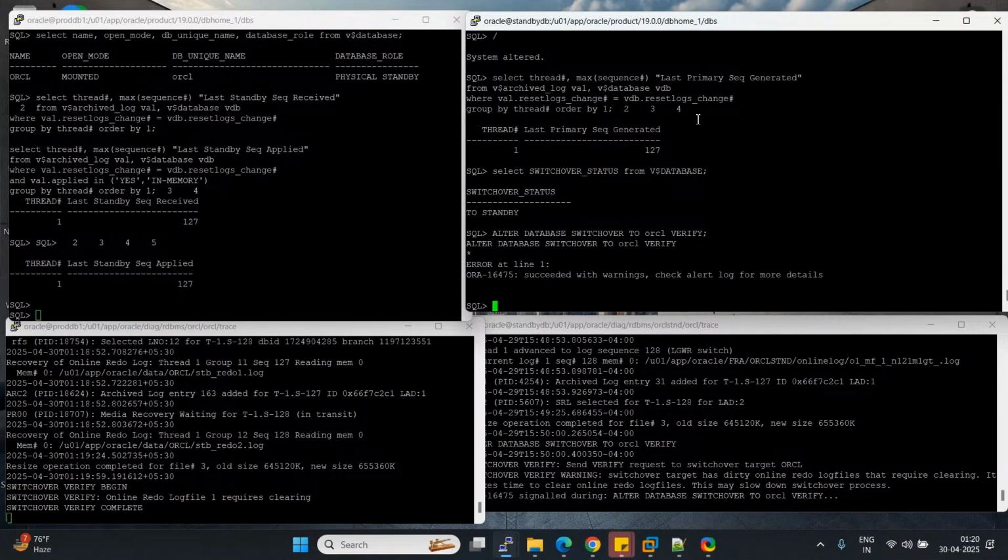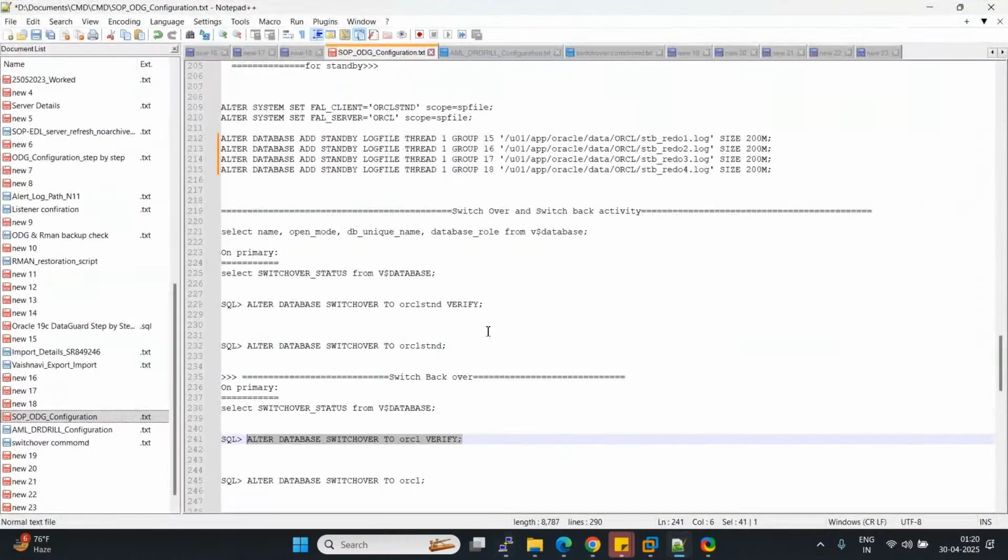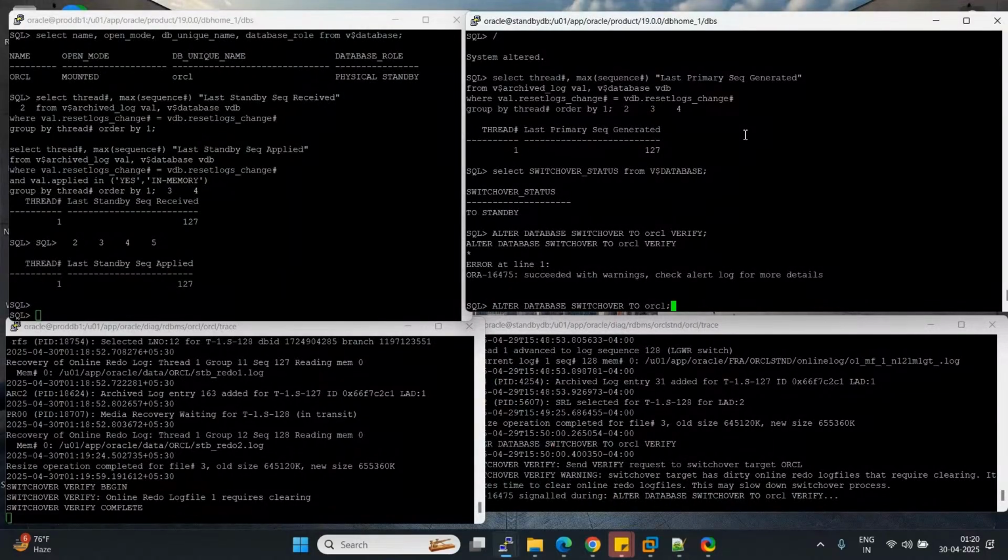Okay, yeah, successfully. We are getting a warning, so we can ignore it because this is the dirty online redo log file. That's why it is giving the warning. Otherwise, nothing to worry about. So it means we verified the switchover to ORCL, and this is the warning. We can ignore this warning, and now we are going to switch over to ORCL, so we will make ORCL the primary.